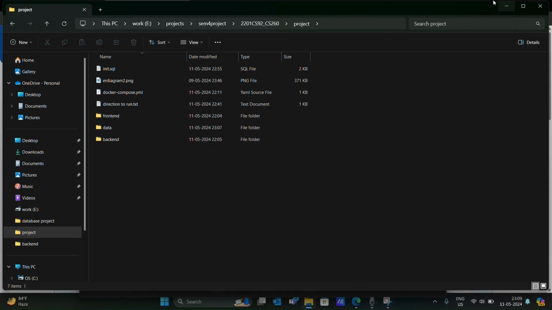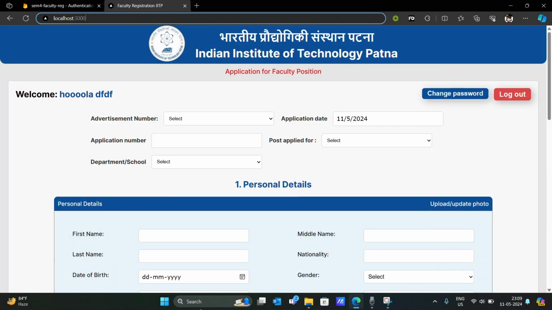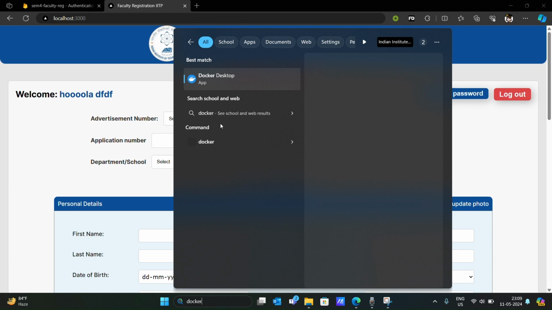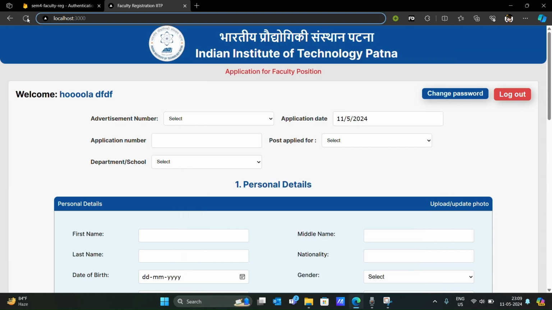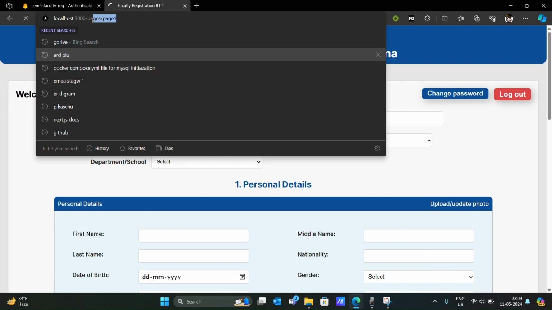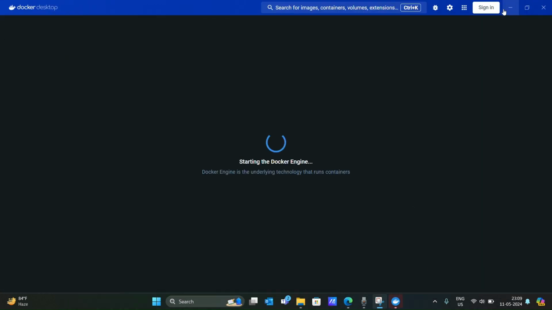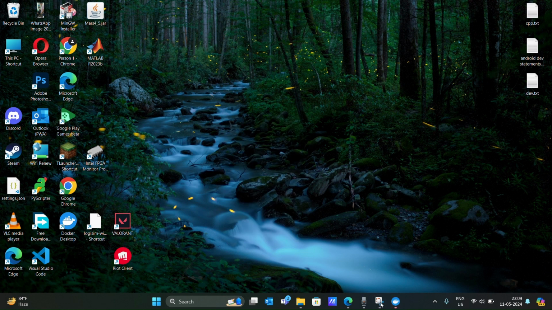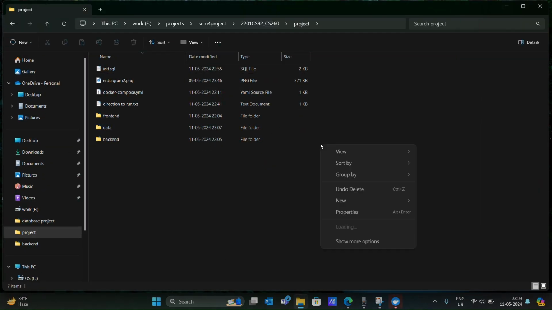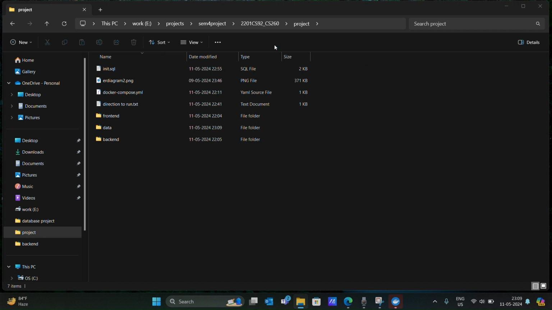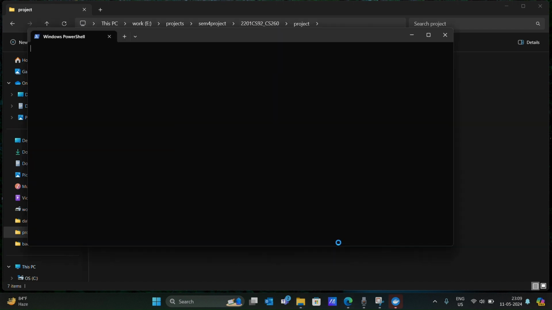So let me also show you an example using Docker. We head into our project directory. After that, we open Docker Desktop. Now because the port is not running, it will not reach. So yeah, it started. Let me refresh, and we also started running our YAML file, the local compose file.